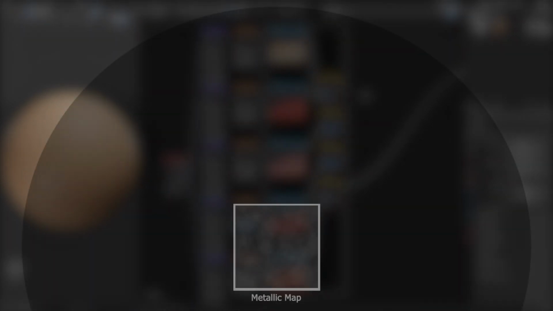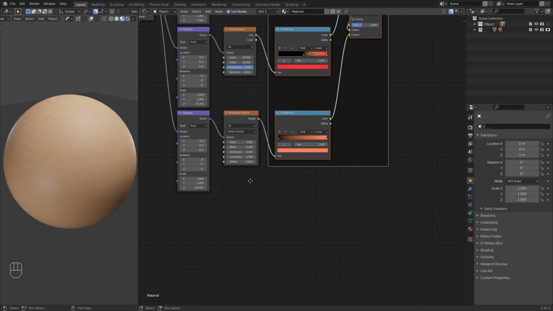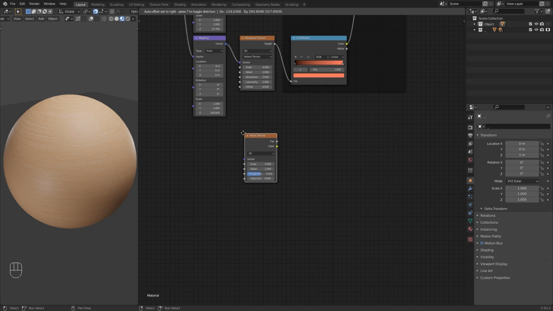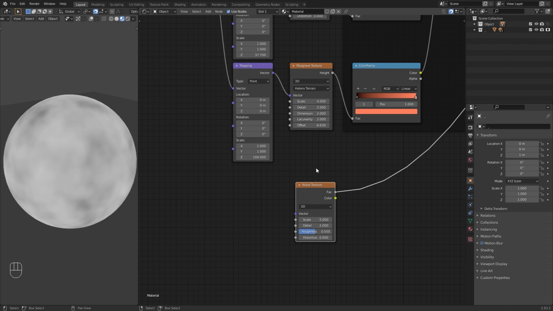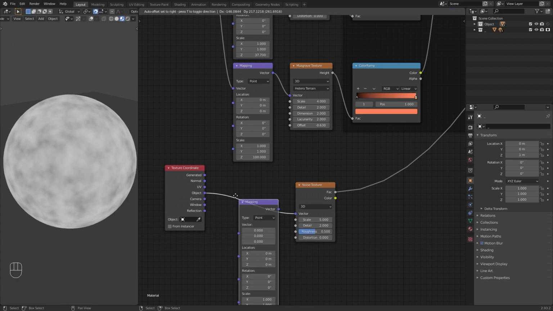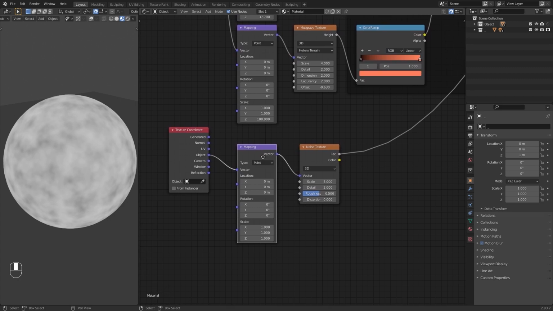Let us now make the first texture of this metallic map here. So, first, add a noise texture to this and set the node preview for it. Then, as before, connect a texture coordinate and a mapping node. After connecting them, change the scale value of the noise texture to 13.7.